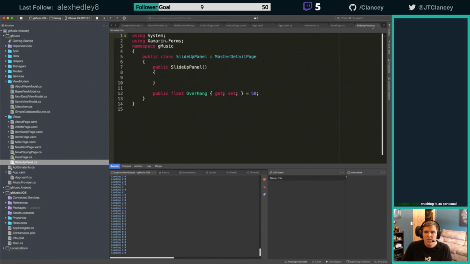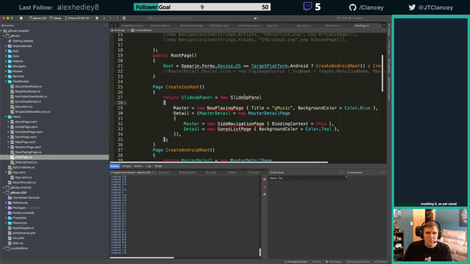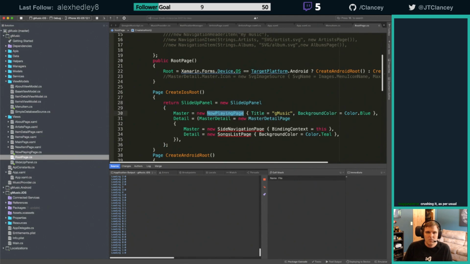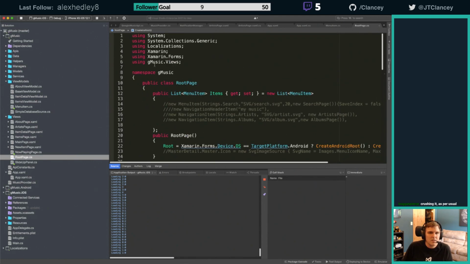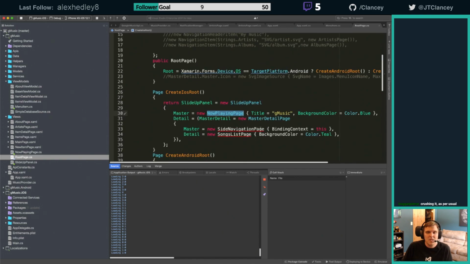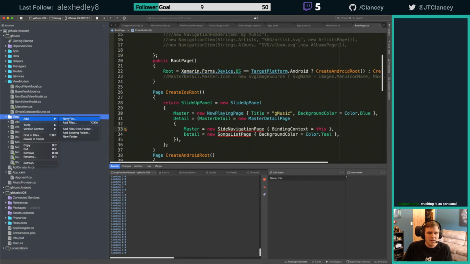All right, so we'll get the slide up panel in here. Okay, it's going now. Now playing page should also. This is auto going to Views. That makes a lot more sense. All right. So the side navigation page we haven't built yet. We will get there. And for now, let's just add it in here. It's nothing. Add new file.